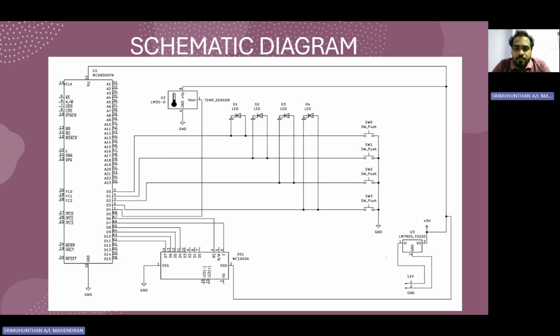Using the MC68K microprocessor as the main CPU. This whole schematic design is created in a software tool called KiCad, which is software specifically for drawing electronic circuit diagrams. In the schematic diagram, if we see in detail, the system is powered by a 12-volt DC source, which is regulated to 5 volts using an LM7805 voltage regulator.